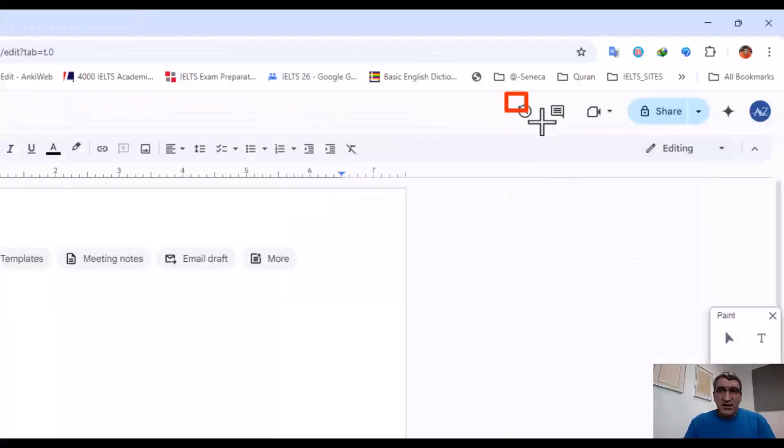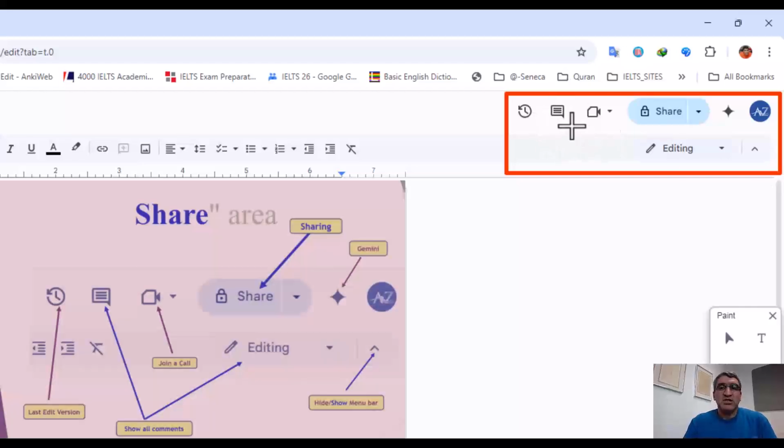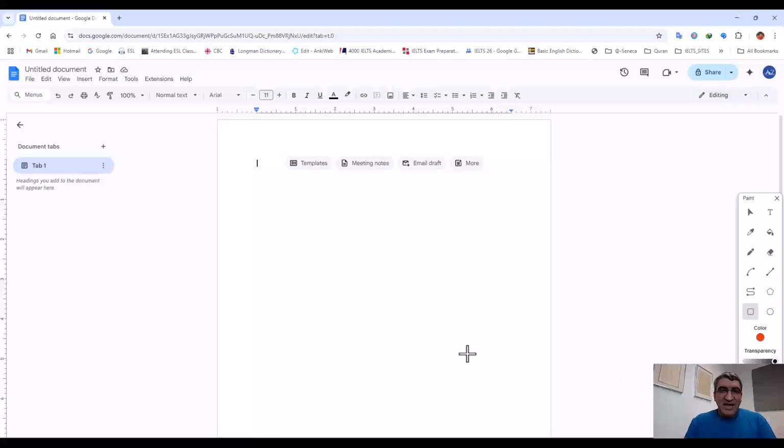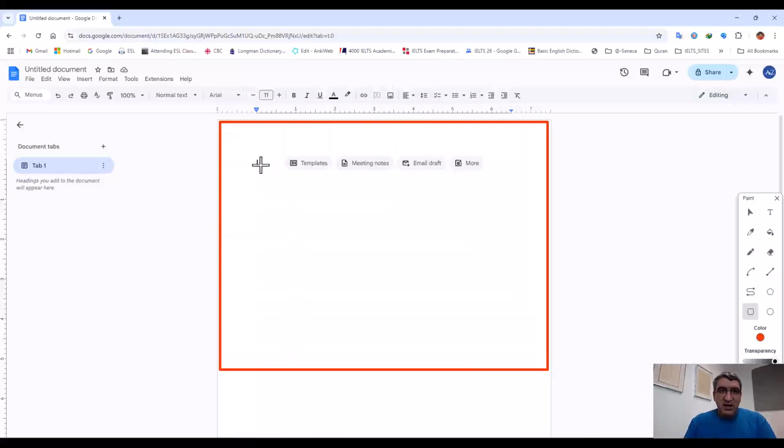The next area is the sharing and accessing your different versions of the files. We will work on them. You can click here and share the file through email, send it to your friends or an organization that you want to share with. And the last section is the typing area. Here you can start, as you can see, this is the cursor, and click and start typing.